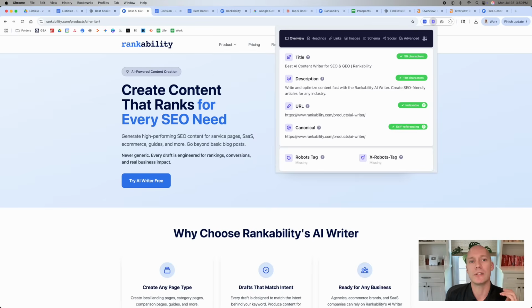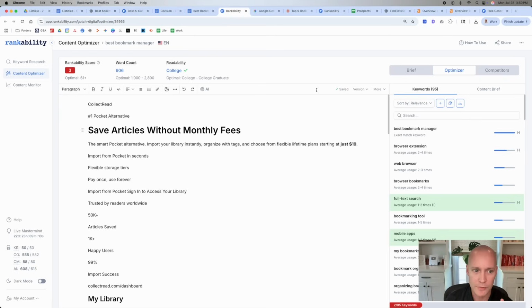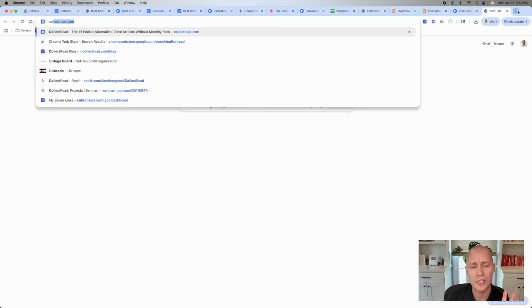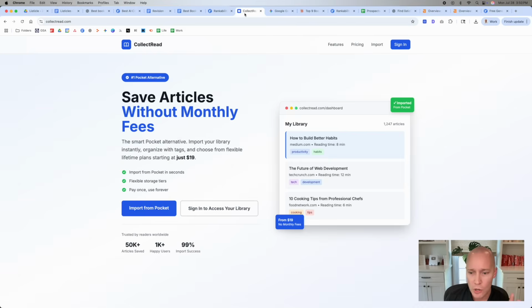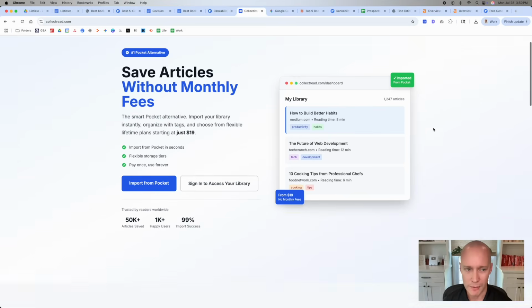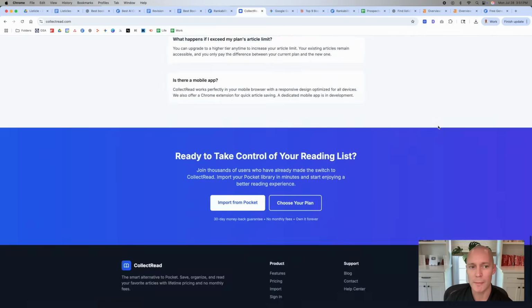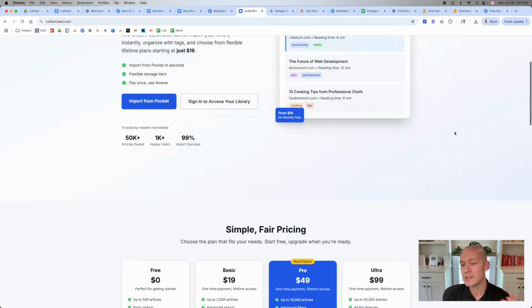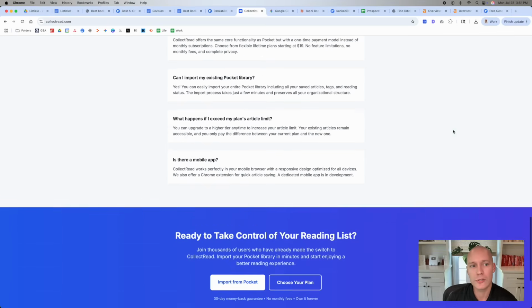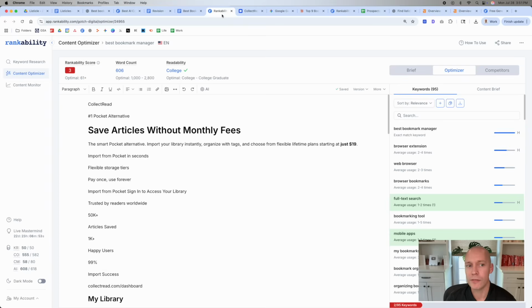Okay, so an example of this is for this Collect Read website, which is just a little test website that we have. You'll see that the current homepage is, first of all, not long enough. So only about 600 words. The ideal is probably being around 1,000 words based on the median word count for the competitors. And then most importantly, we're looking at a 3 Rankability score. So this essentially tells us this page is not relevant. Okay, it will never rank for best bookmark manager being this irrelevant.